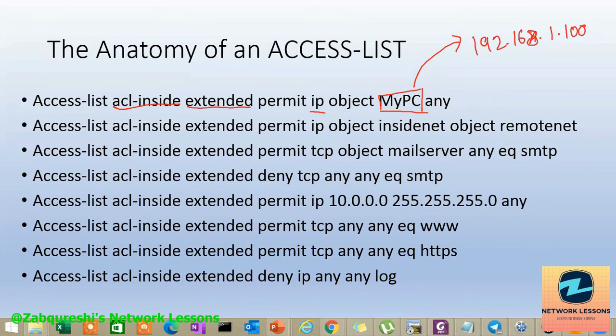So like that, you have ACL inside, extended, permit IP. This is permitting everything. The object is now inside net, and then the remote net. So this is my source, this is my destination. Likewise, you are permitting only TCP based traffic, and this is my source and this is the destination. This is actually identifying a particular port or protocol, SMTP in this case. So likewise, you have all these examples. You can go through them one by one.